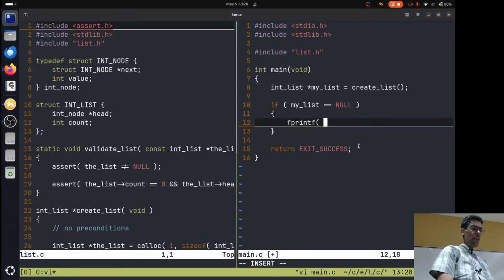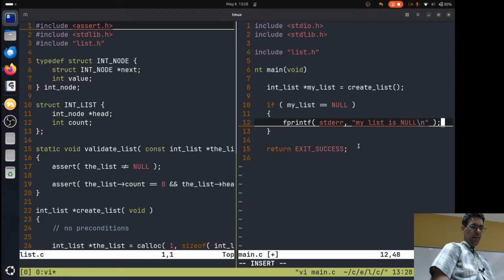But I'm going to say fprintf stderr. So in 2160, you did standard output and standard input. Standard error is a lot like standard output, but it's specifically for error messages and that sort of thing. So I'm going to say fprintf stderr, and I'm going to say my list is null, new line. Write that out.